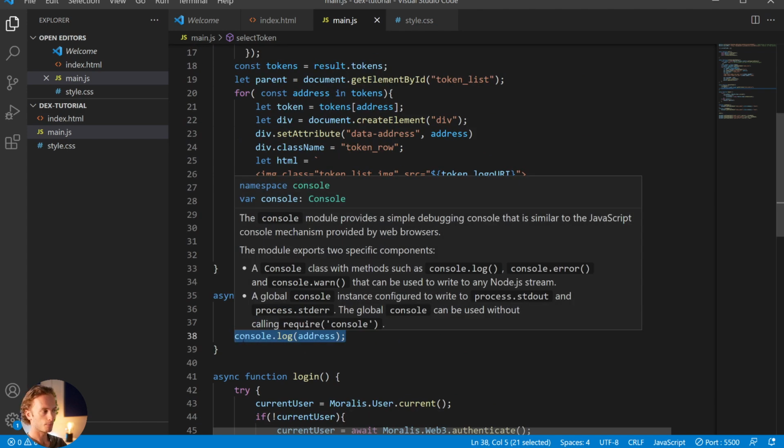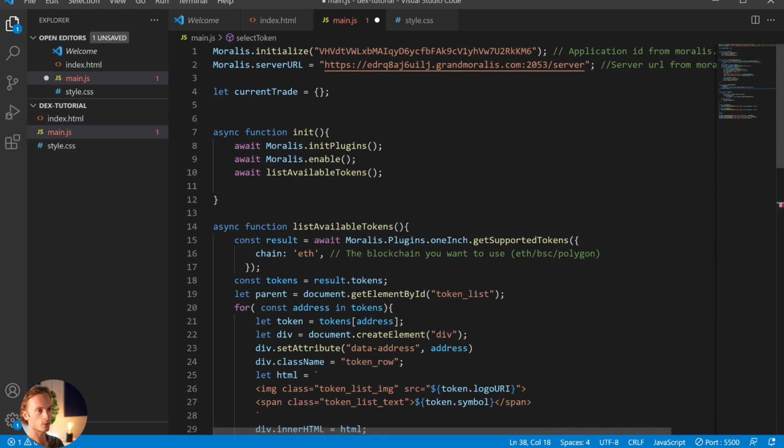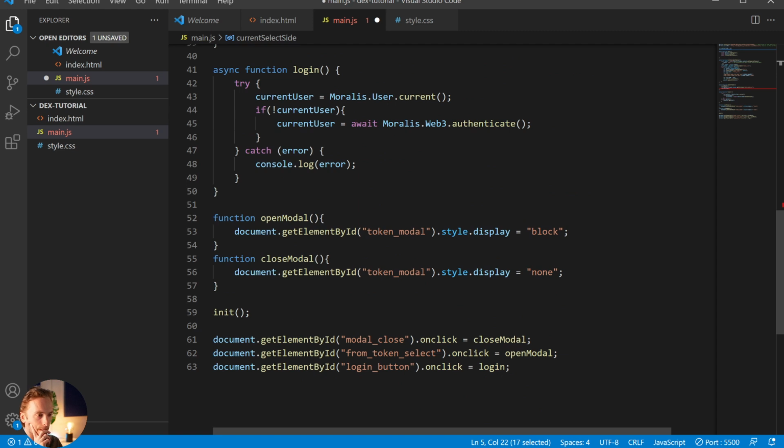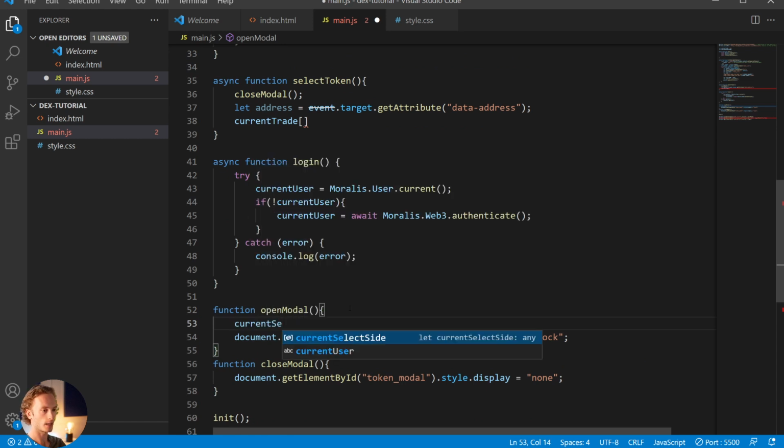So that means that current trade, for either now from or to, we need to have some way of deciding between this. So let's say we create another global variable, which is current side, current select side. All right, and we set that when we open the modal. Okay, so when we click on from token select, we're going to run a function where we're going to run open modal, and we're going to input which side it is. So here it is from, because we click the from token select. And then in open modal, we can say that the current select side is equal to side.